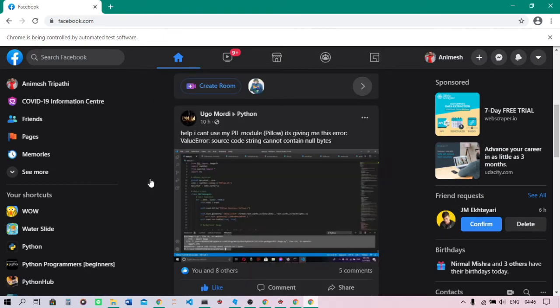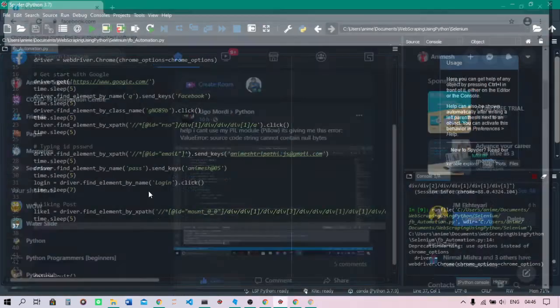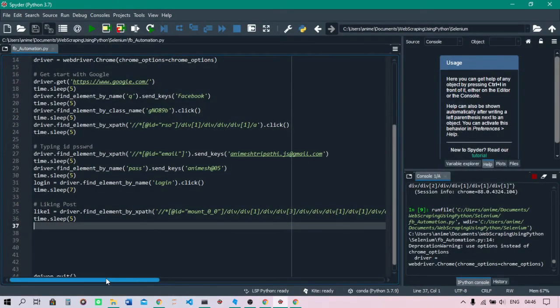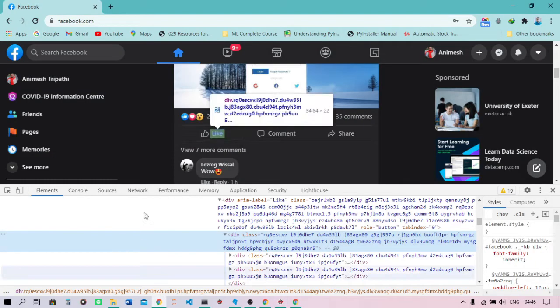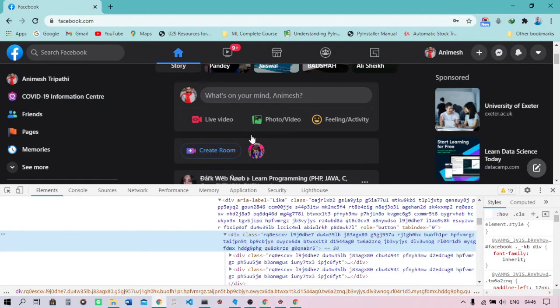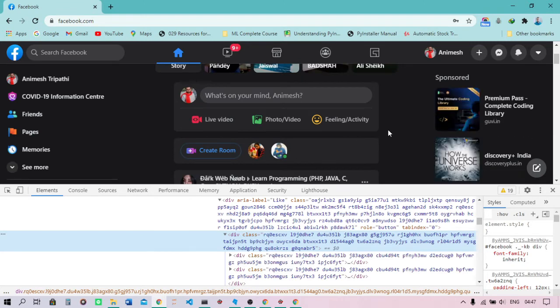So my login is open. Oh great, my program is liking the first post. Okay, so the program is executing. All right, let's go and see what we want next.